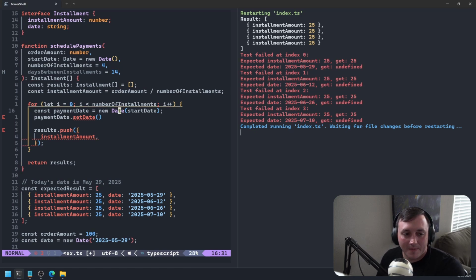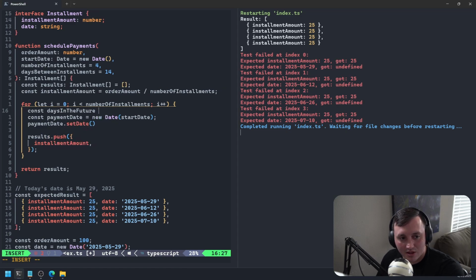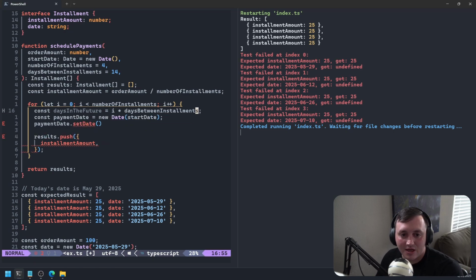To begin with, it'll be 14 by default, but if a caller wants to change it, they can. And so now we'll say const daysInTheFuture is going to be equal to i, which is the current iteration of this loop, times daysBetweenInstallments. So the first iteration is going to be 0, which means our payment date is just going to be the current date. And then on each further iteration, it'll advance 14 days. So we'll say daysInTheFuture, like that.